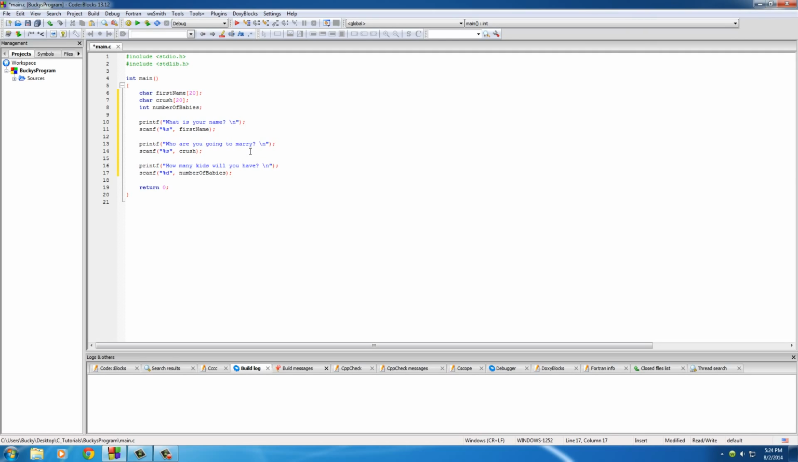Now, one thing that you need to pay attention to is this. Right before number of babies, right before the n, go ahead and hit the ampersand, the symbol above the 7 on your keyboard. And you guys are going to understand exactly what the symbol is when we talk about pointers later on. But for now, just remember this very general rule.